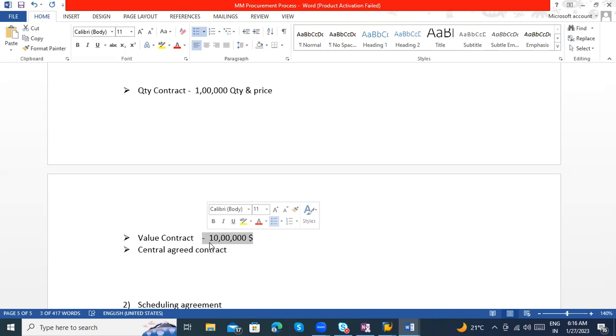So for the value contract, the amount is fixed. I mean, I would be buying for so and so amount in a certain period of time, right? Correct, exactly. And it's not a single purchase, maybe multiple times. Over the next 12 months I'm planning to buy, but that value is fixed. At minimum, I'm buying product worth 10 lakhs. Now I got it.